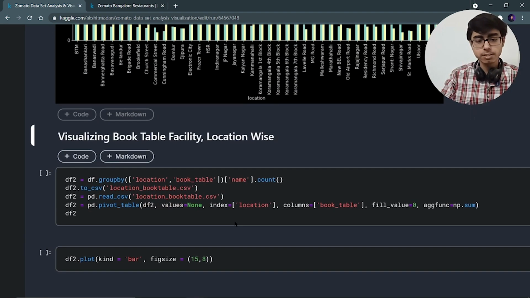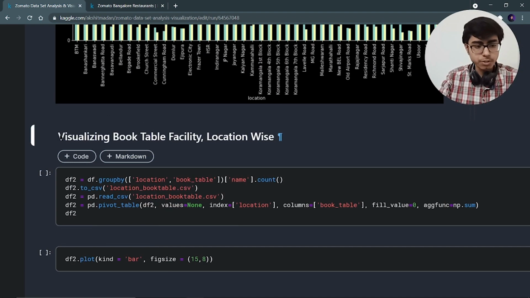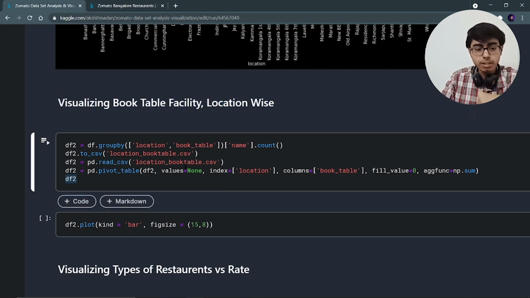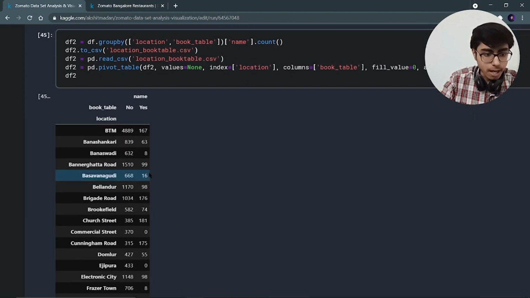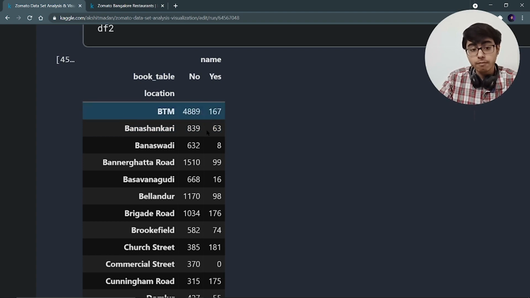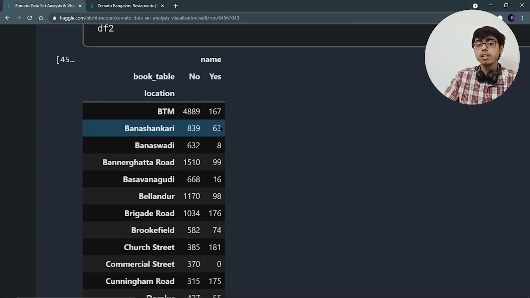Now we have analyzed it using the point of online order. Now let's visualize it according to book table, location wise only. So I'm going to do the same thing. Here I'm creating df2, which will be a CSV file grouped by location and book table. So if I run it, I can again see that in BTM, 4,889 restaurants are those restaurants which do not provide the book table facility, and 167 restaurants are those restaurants which provide the facility of booking the table.